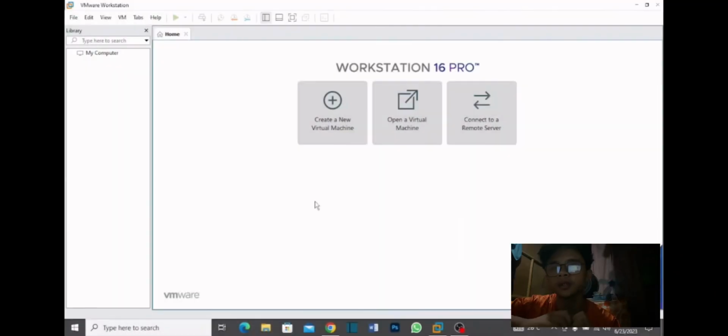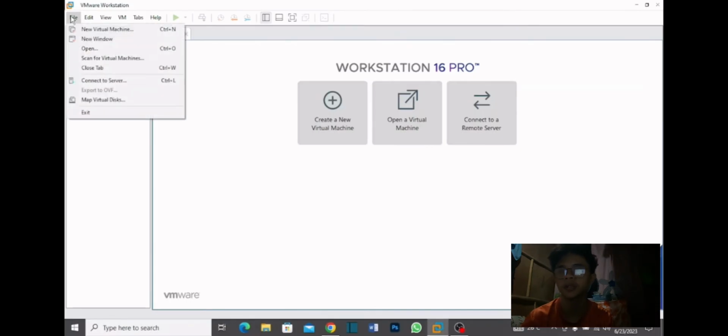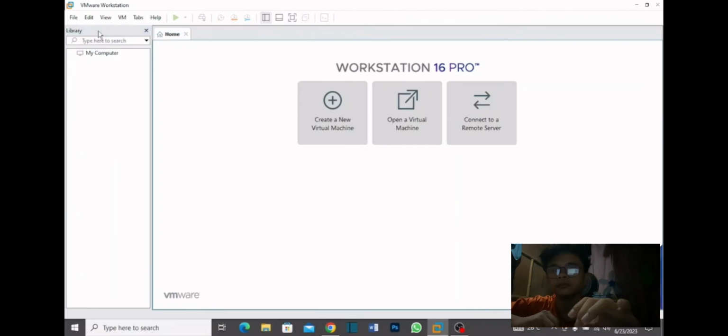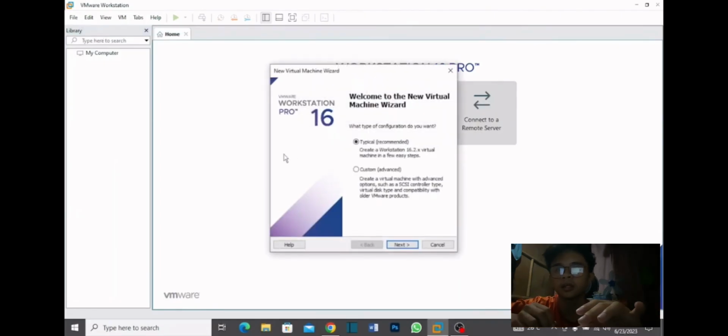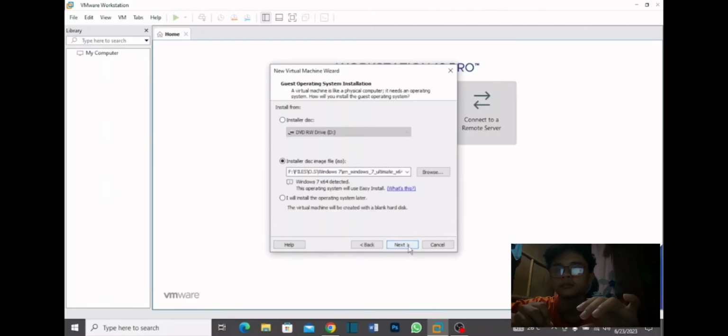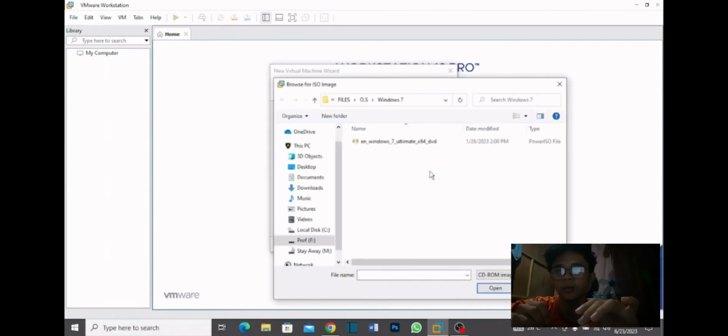I am Mark Vincent L. Huntilia, making a video tutorial about installation of Windows Server 2012 R2 on VMware. So first, open VMware Workstation, then click File from the menu and select New Virtual Machine. Select typical type as recommended and select Next. Click on the Browse button to select the Windows Server ISO file and click Open.